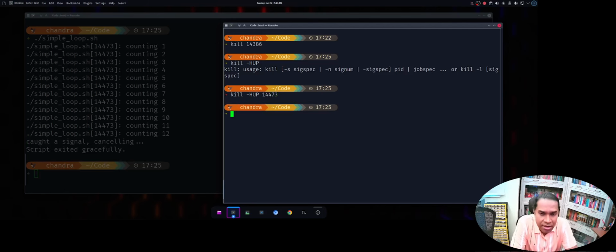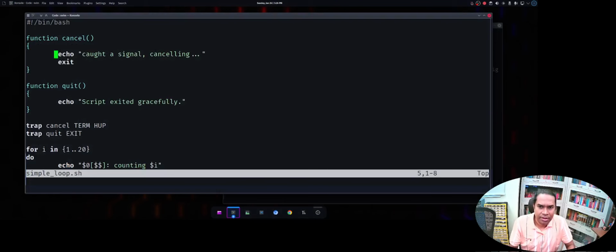You can see this. There are some things you should note: you can handle almost all the signals except SIGKILL and SIGSTOP. If you try to register your handler for these two signals, it will have no effect. For example, if I modify the script now and try to handle the kill signal, I'll also add INT, I'll also add KILL, and I'll also add STOP. These last two signals will have no effect.